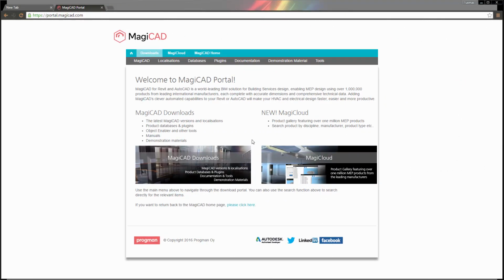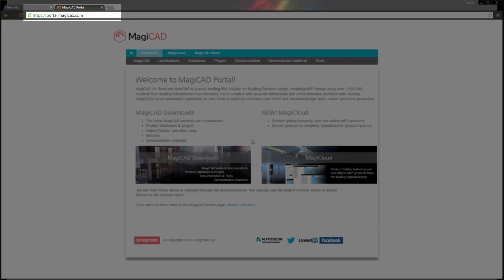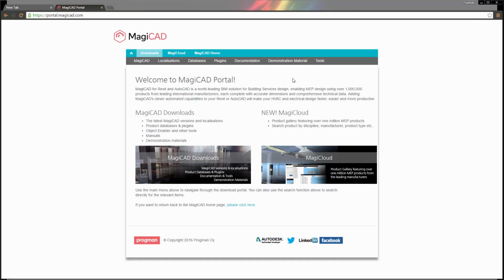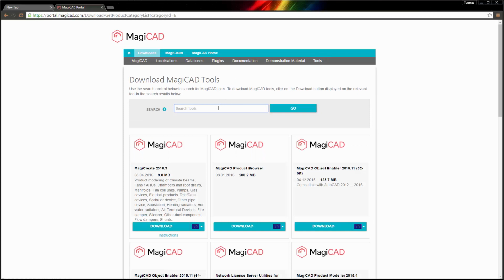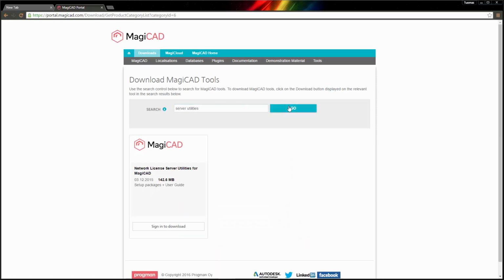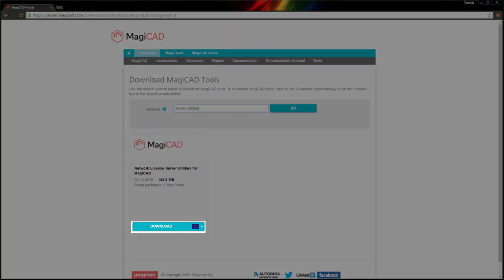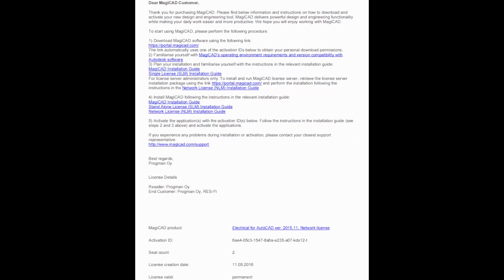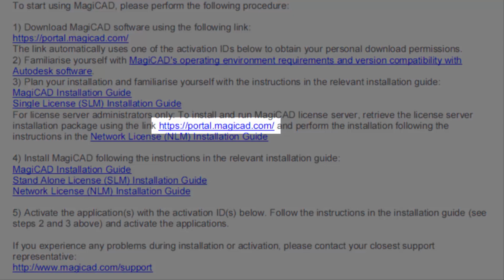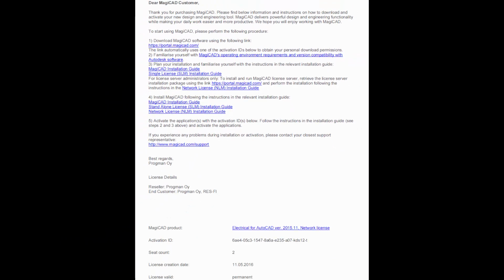The ID can be used to sign in at portal.magicad.com. Choose Tools from the top of the screen, type Server Utilities into the search box and click Go. Then just sign in with your activation ID and download the installation package. There is also a link to the Network License Server utilities in the delivery letter, which signs you in automatically and forwards you to the correct installation package.